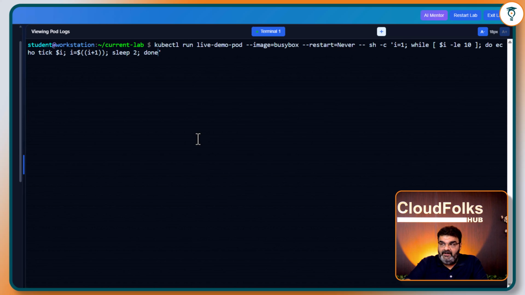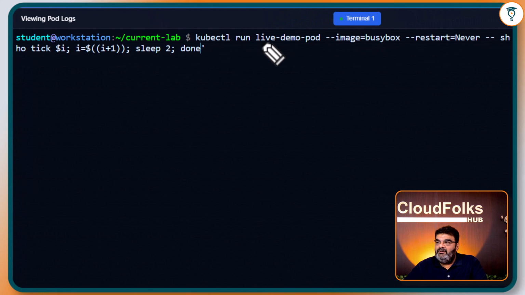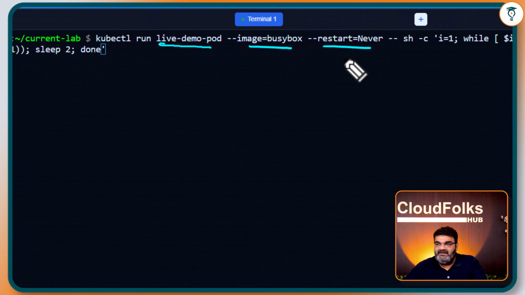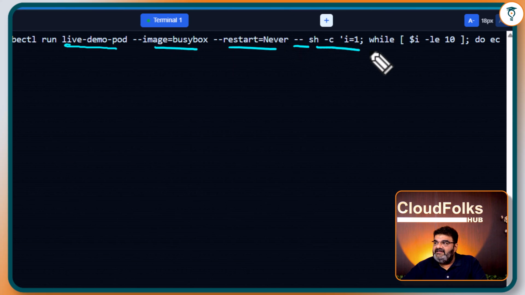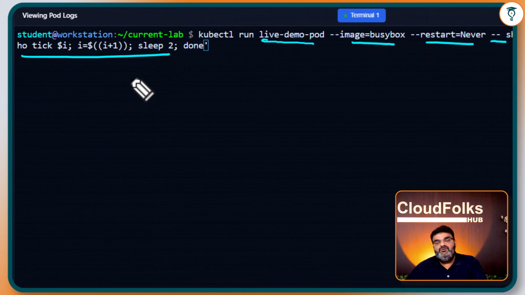So we are creating one pod, and the pod name is live demo pod. Again busybox, completed pod we are going to create, double dash. This is actually a kind of script. What will happen is this command is going to continuously print tick 1 2 3 4 5 6 7 up to 10. So it is going to print this 10 times. Now I want to provide you a demo, and I'm going to explain everything as well. In this case, if I just use 10, it may finish fast. So I'm going to select 30, so it will print 30 times.